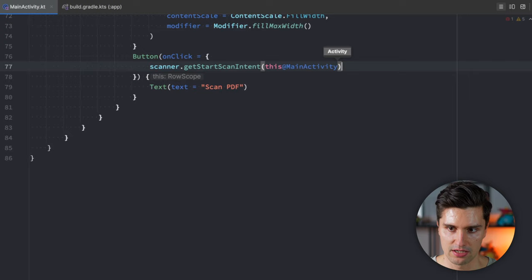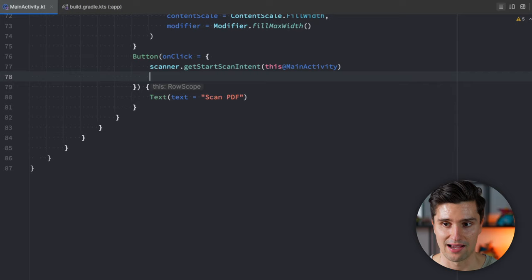And that is actually a task, what this get start scan intent returns. So for example, if there was no camera or no camera available at least, then this would probably return false, since there is no start scan intent here that could be returned. That's why it returns a task which can either succeed or fail.